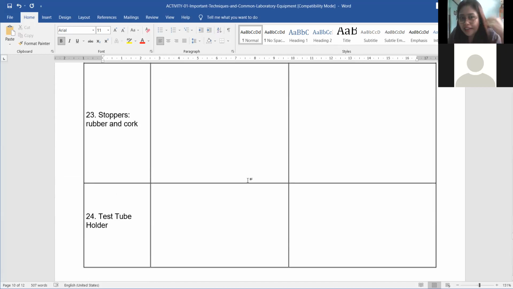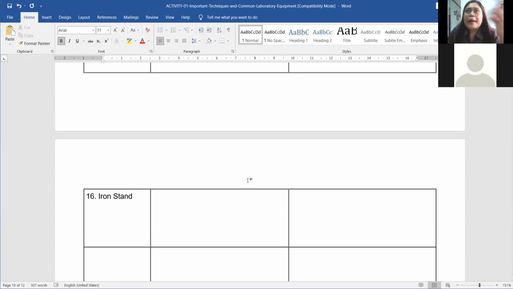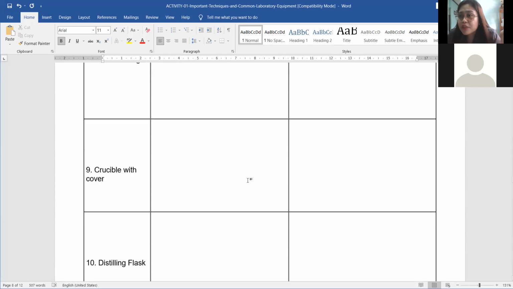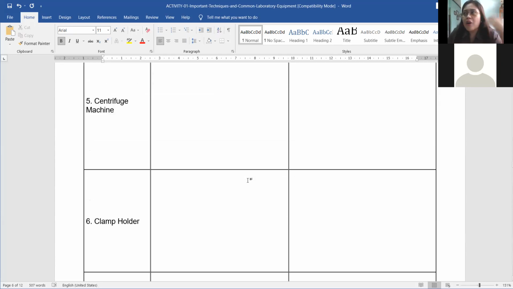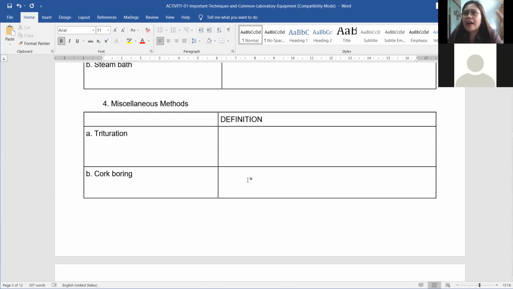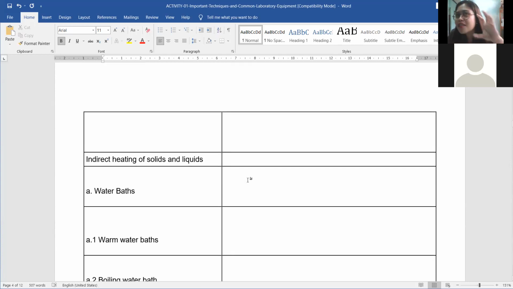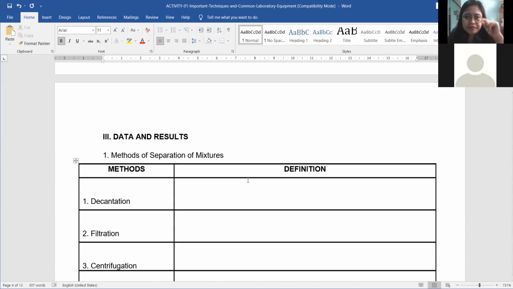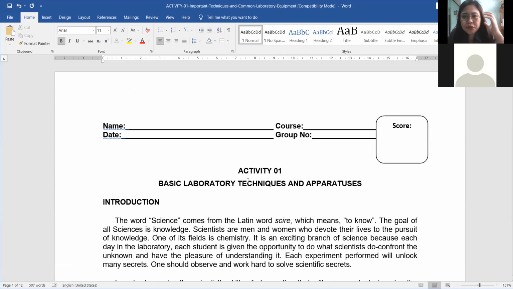So again, this is handwritten. You may use any paper, kung ano ang paper na available dyan sa inyo, whether it's a coupon bond, a bond paper, or a yellow paper, okay lang. Kung notebook, okay lang din as long as mabasa ko siya. Okay?